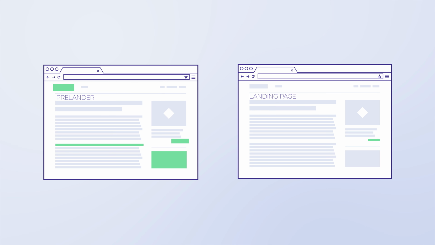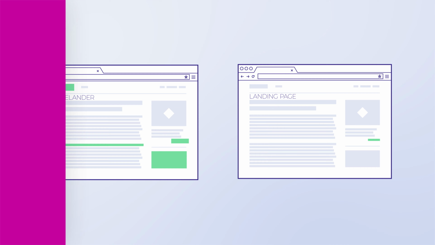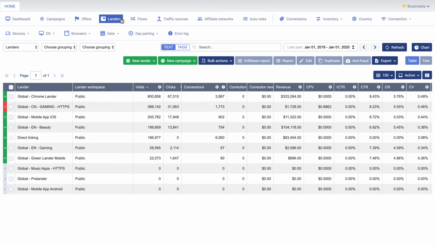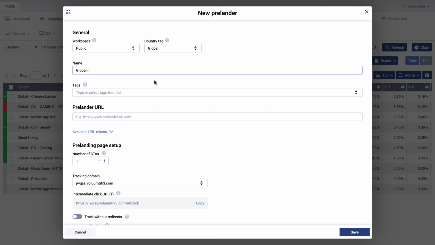To make it work, you first need to set up a pre-landing page in Voluum. Go to Landers tab and click on New Lander. Select Pre-Lander from the drop-down. If your flow is designed for a specific location, you can change the country tag. Remember that this option is only for organizational purposes in Voluum.